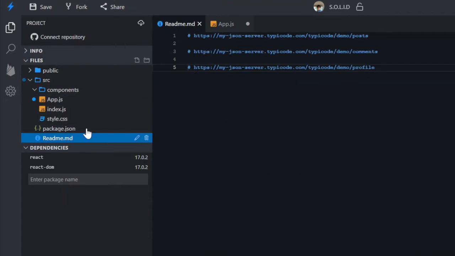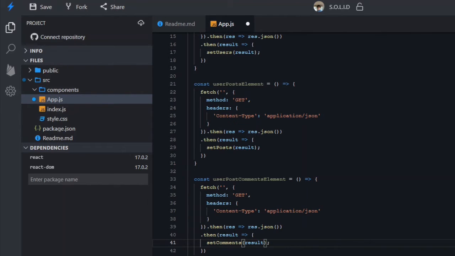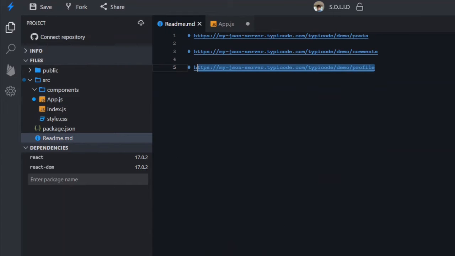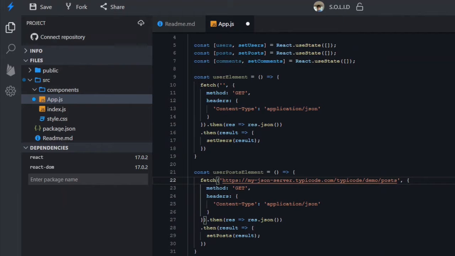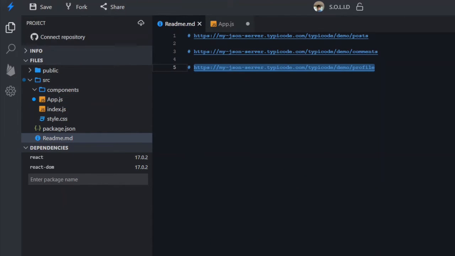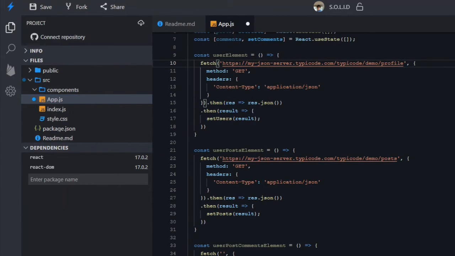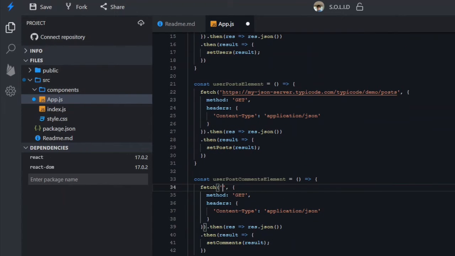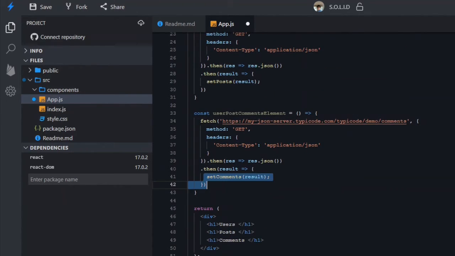I'll take the API details from here. I've already written it here, so I'll paste it here. This is user one, so I'll go here and paste it here, and the last one is about the comment section, so I'll go and copy it here and paste it here. But this is not yet done. We just stored into the state. We still need to work on the presentational side.